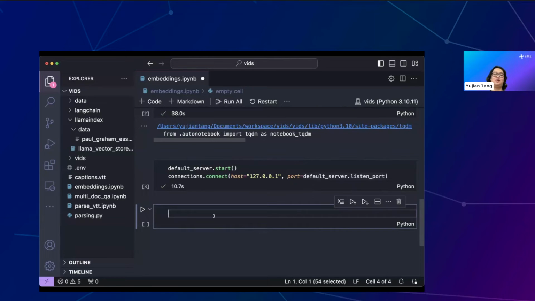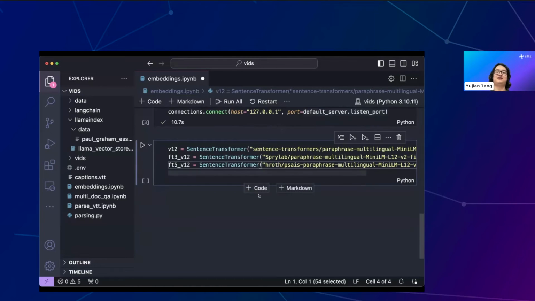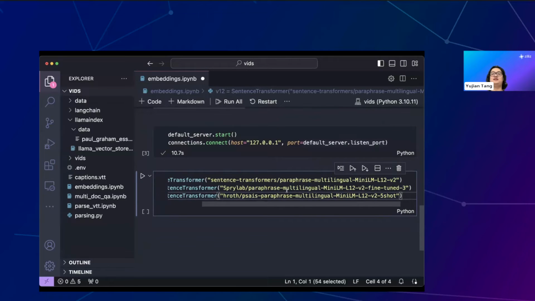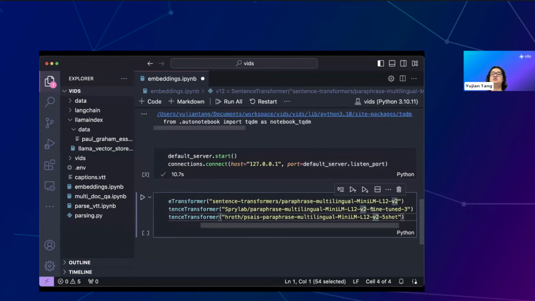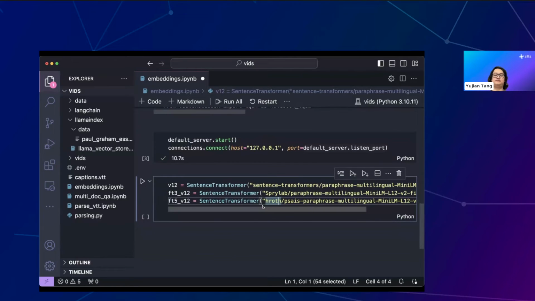Okay, so the next part here, what we're going to do is download a bunch of, so I don't expect you to actually be able to type all this quickly, but you can probably copy and paste it this quickly from the notebook. We're going to grab 3 different sentence transformers. You'll see that we're getting the multilingual mini LM L12. These are all the same base model, the base model from sentence transformers. And then the other two are fine-tuned. These are fine-tuned on different data sets by different organizations.